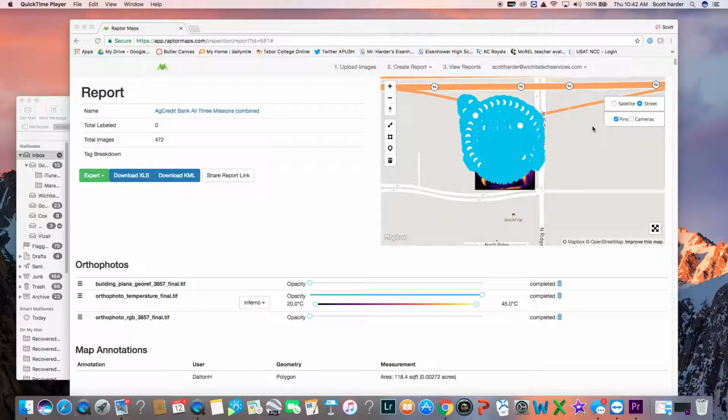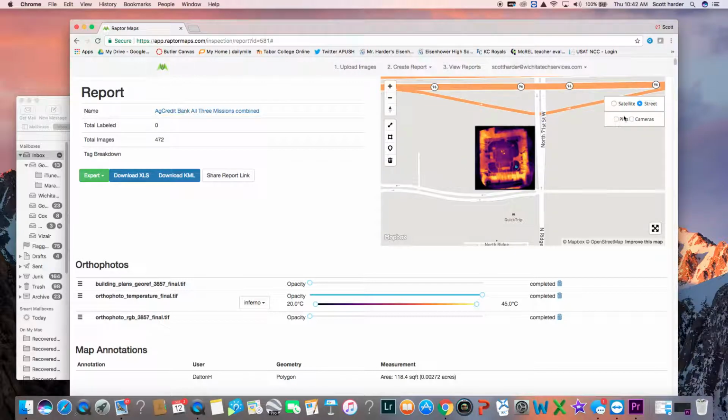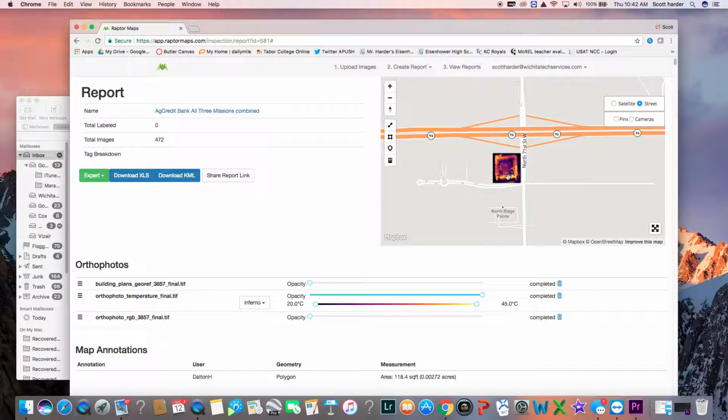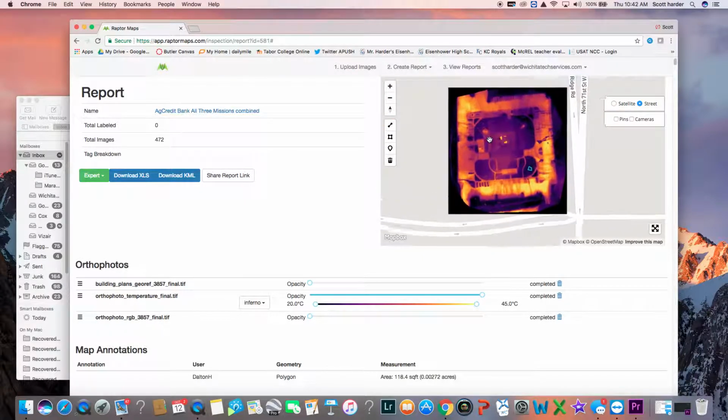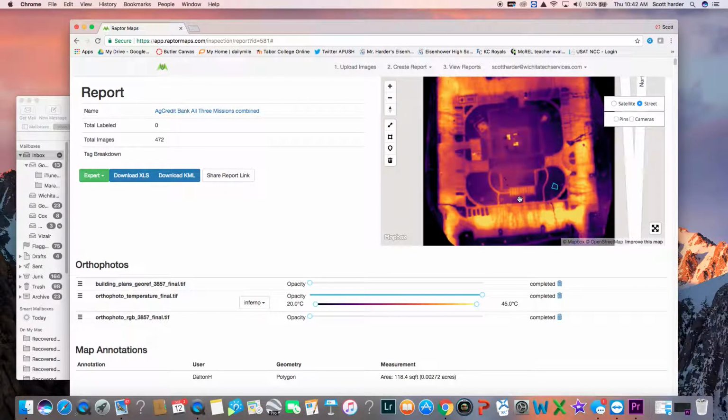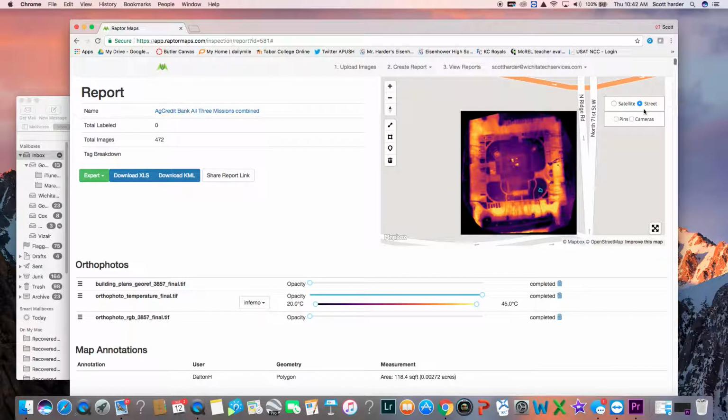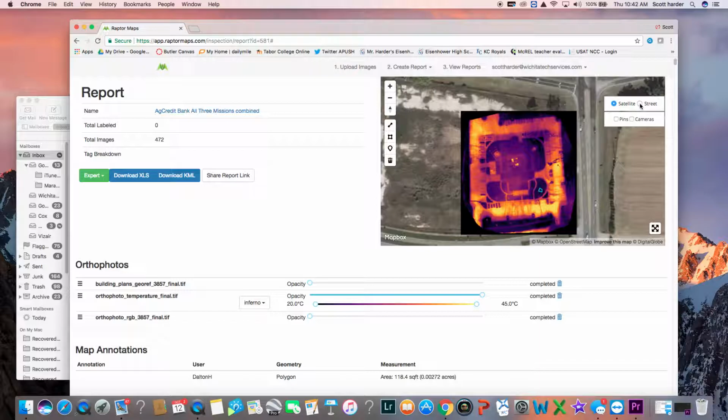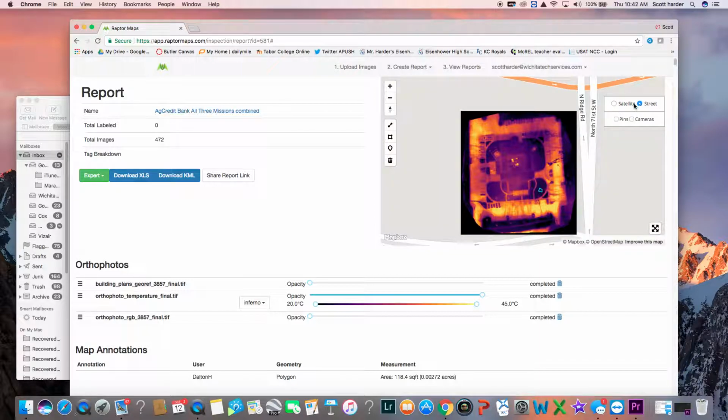These pins here can be removed. These pins are all the different photos that were taken. So you can just click here and remove the pins. This is an orthomosaic thermal image that is glued together with all the radiometric thermal images that were taken. You can toggle back and forth between the satellite image or the street image.